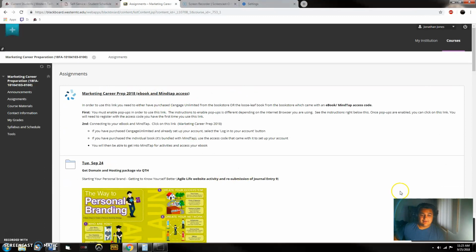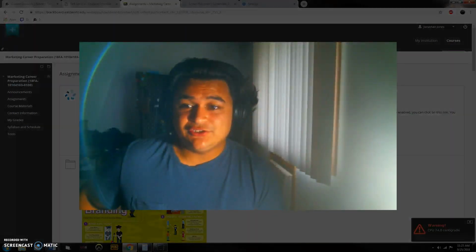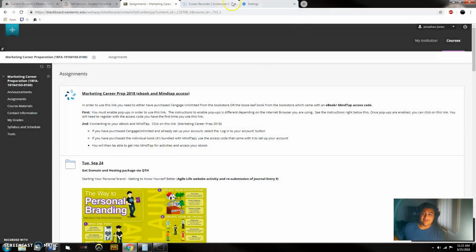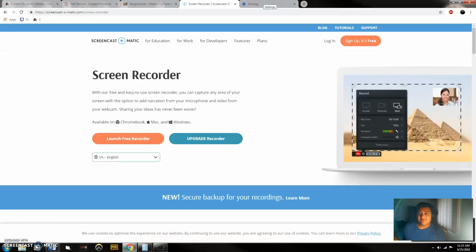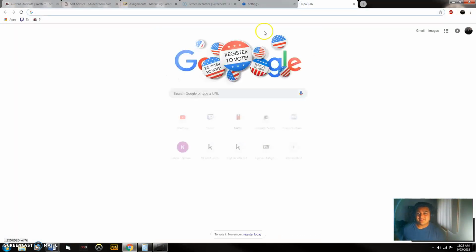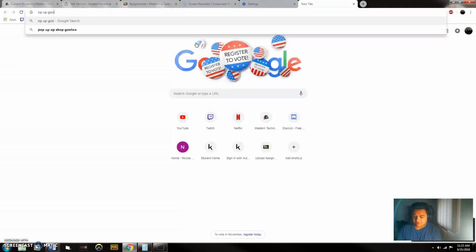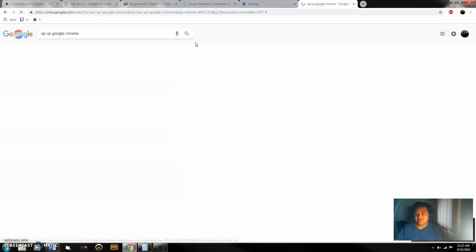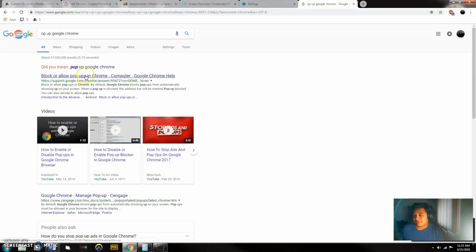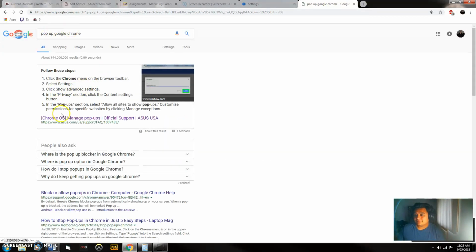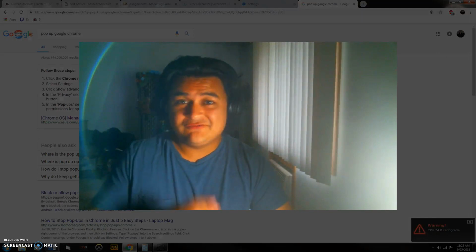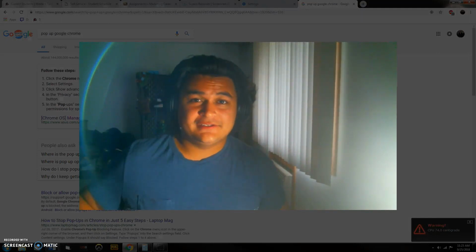Other ways you can figure out how to turn the pop-ups on is just by going straight to Google and searching for pop-ups in Google Chrome, and it should give you a list, step by step, on how to allow those pop-ups or deactivate them. So a lot of resources out there, a lot of great things here for us.